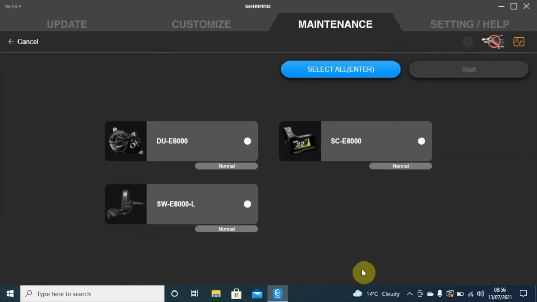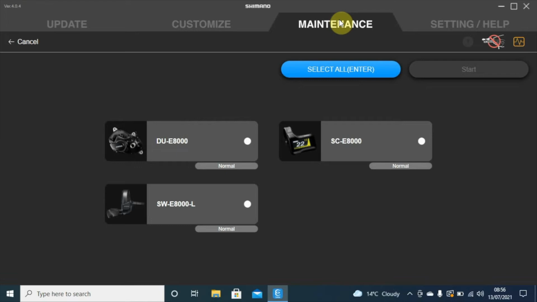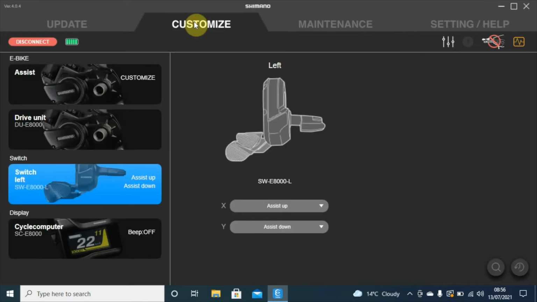Okay, so that's basically it. We've gone through all the systems that it wants to check. The only fault that we've actually found is the one with the switch. We've gone through the updates, so we've updated that. So really, there's nothing else to do. We can actually customize all of these switches here through the diagnostics to perform different functions.